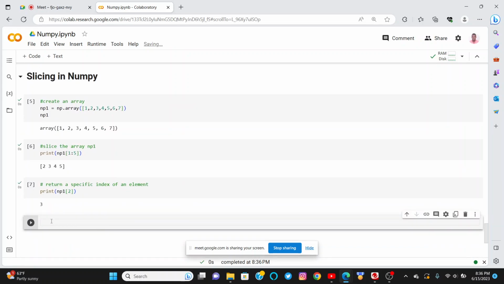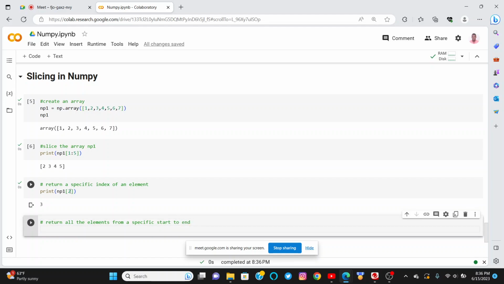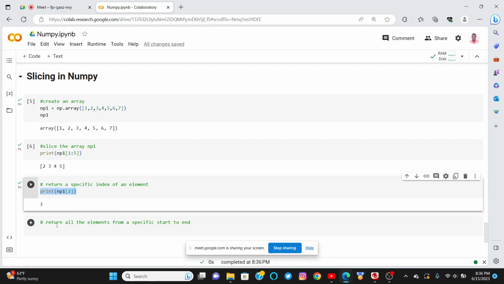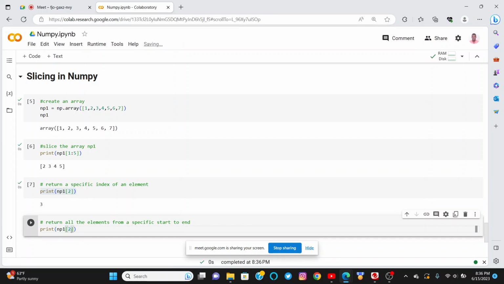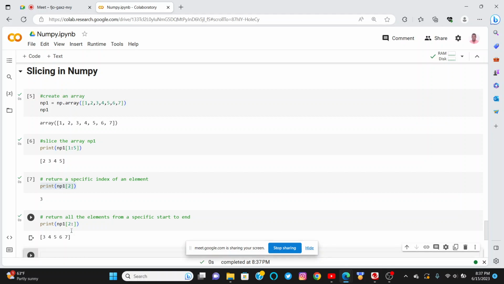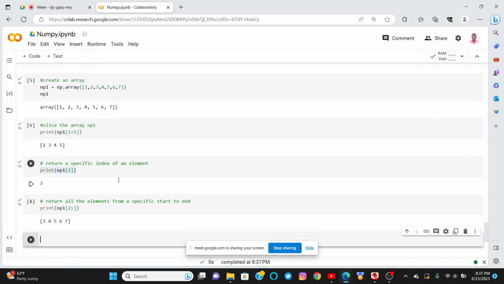Maybe we want to, again, another one is to return all the elements from a specific start. You can say a specific start to end. From a specific start here, maybe we can say from 2 to the end. Just copy that code. Then from 2 to the end, I told you when you don't want to specify like maybe the first and the end, you just put a colon and leave it blank. So it has started from 2 to the end. So 0, 1, 2. 2 is from 3 to the end up to 7.